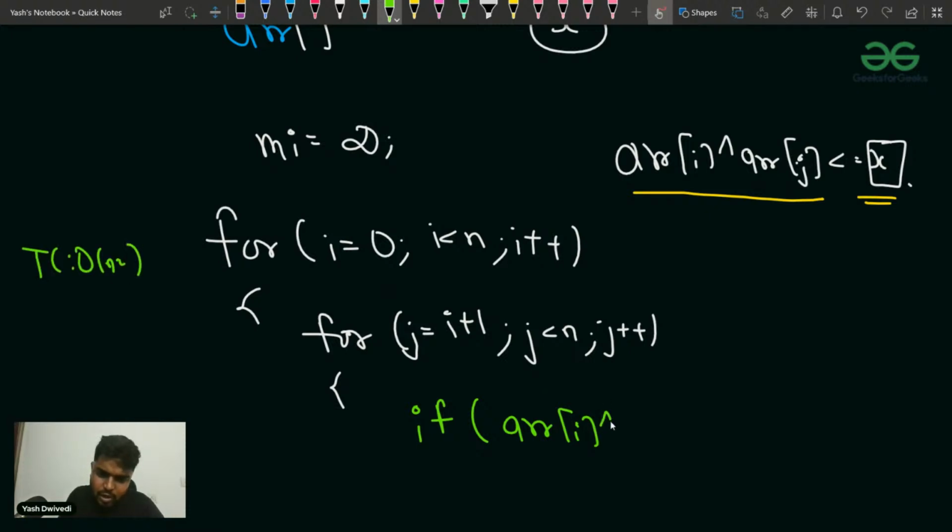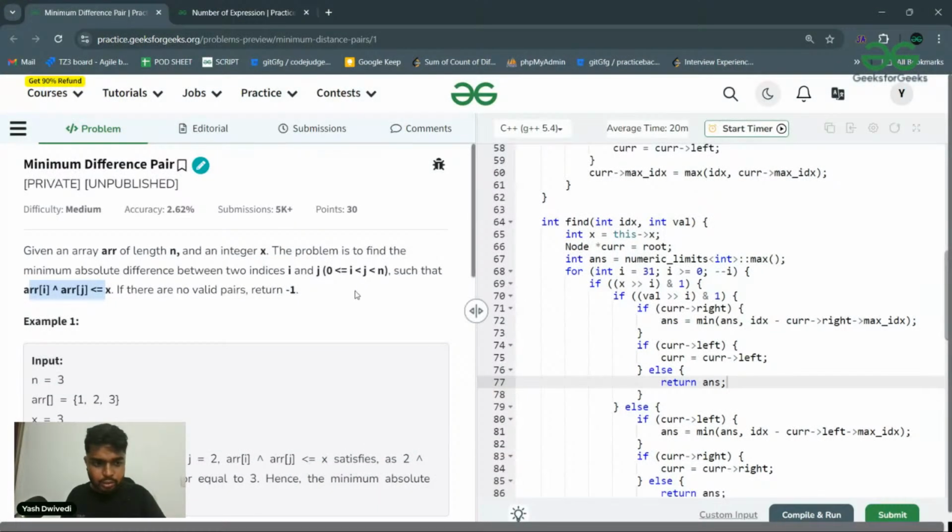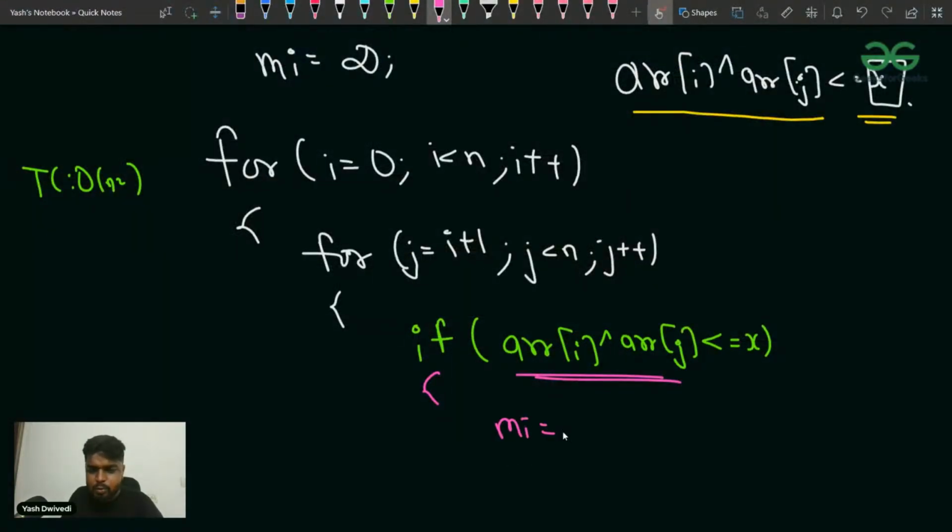Now if you have an ith element such that you take the XOR of it with the jth element, and that value is less than or equal to x, then you need to find the minimum absolute difference between the indices i and j. So the minimum will be equal to the minimum of the current minimum and j minus i, because j is ahead.